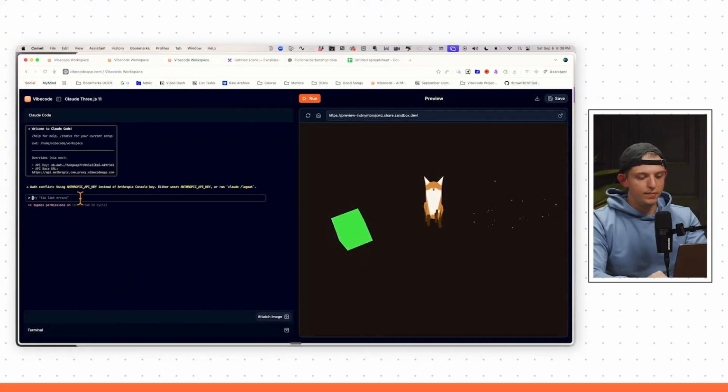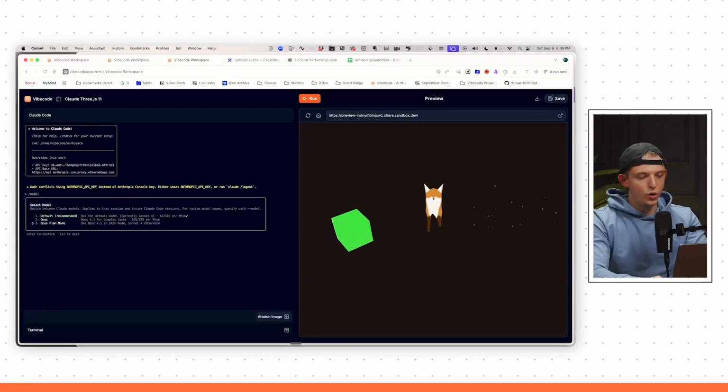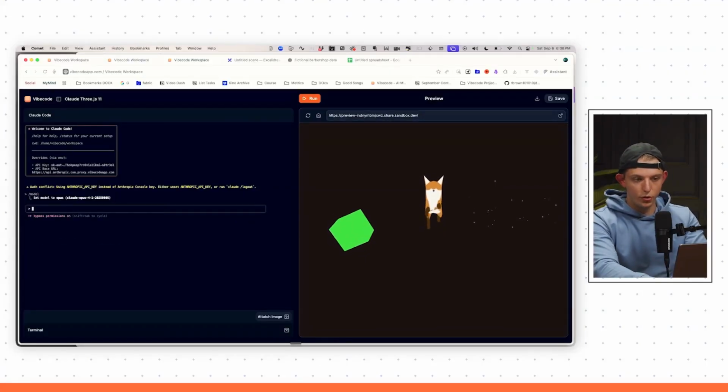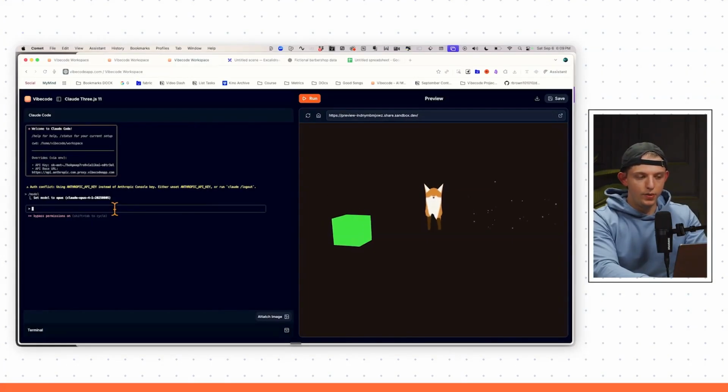Here, we can create a game. So with Claude, we're going to go /model. Again, I'm going to go ahead and use Opus because I think that is the best for creating games. This right here is Three.js. I encourage you to just trust me that this is the best stack or pre-built template for games. Let's just create a simple game.